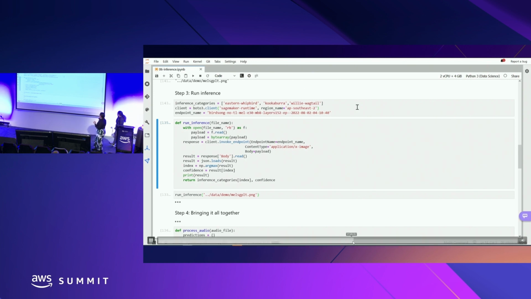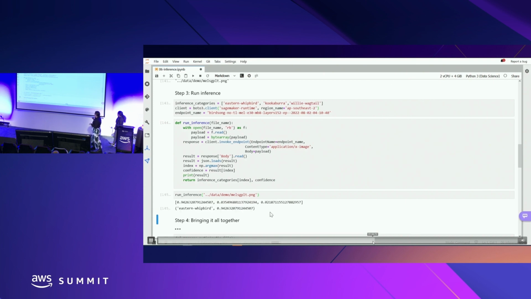So we can see the output inference, bringing it all together.